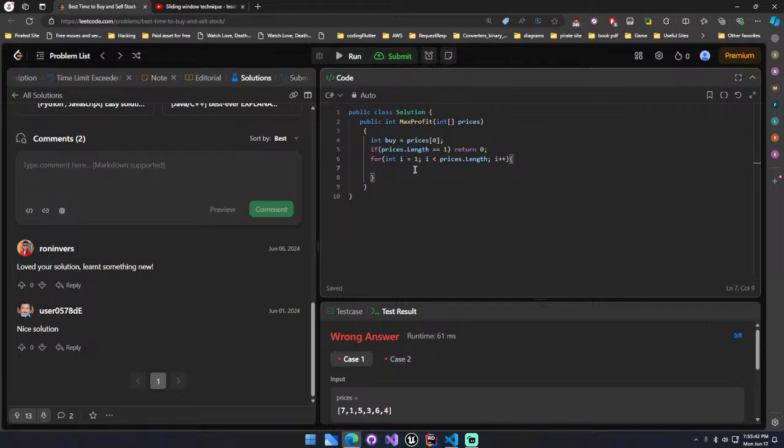Okay, so what we want to do is int sell. Sell is going to be our current price, prices[i]. We also need to keep track of the maximum, so int profit is going to be 0. Then int local profit, I'll call it local profit. It's going to be our buy, we bought it at this much and sold it at this one, so sell minus buy is our local profit.